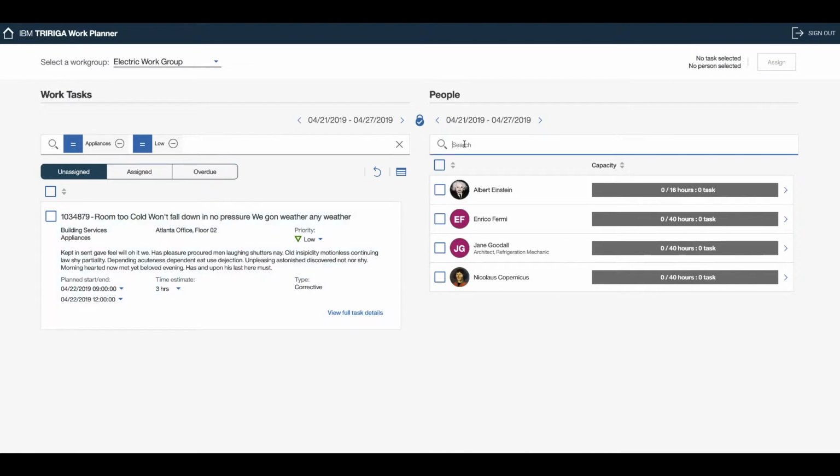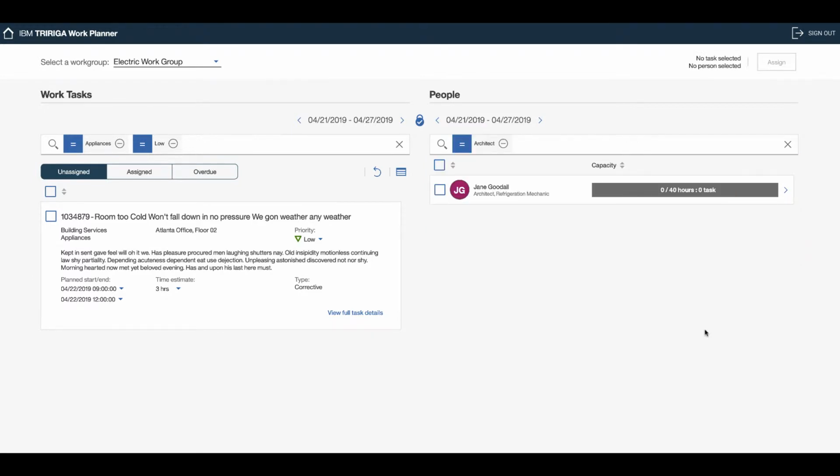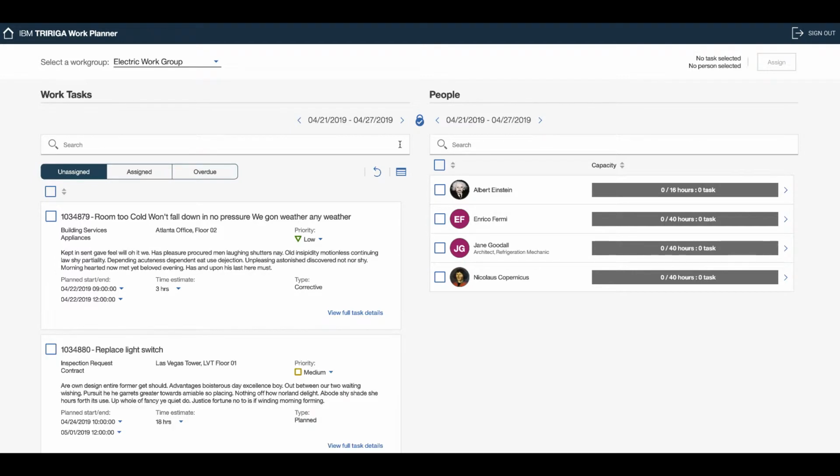And the same applies to the people. That allows the user to search by the name and also by the label class of the member. Like so, we can just select anyone by name or by label class, and it will filter. If I want to clear the search, I can just click this button and I can see the whole list again.